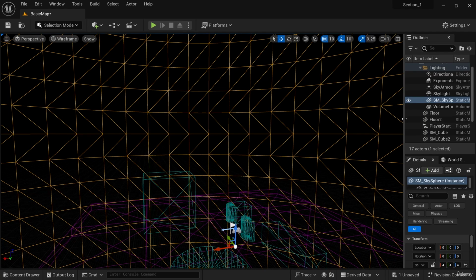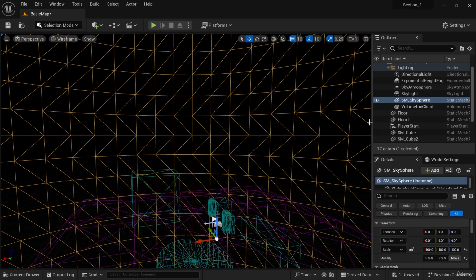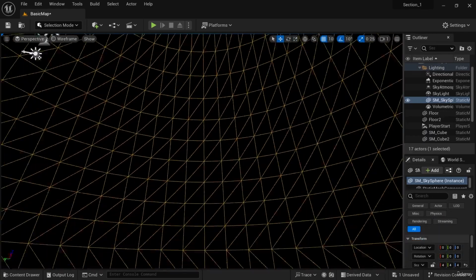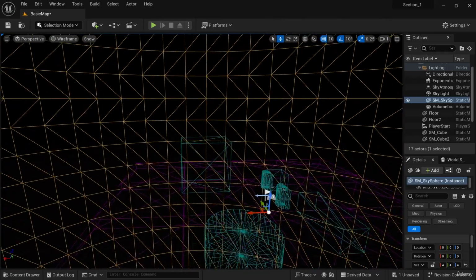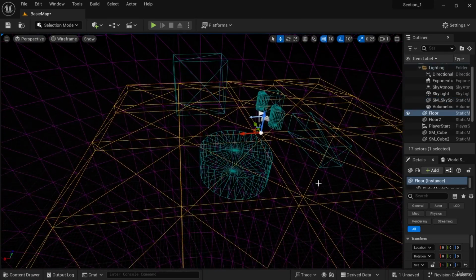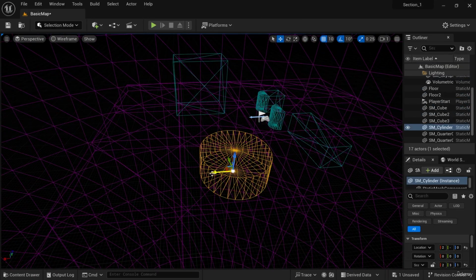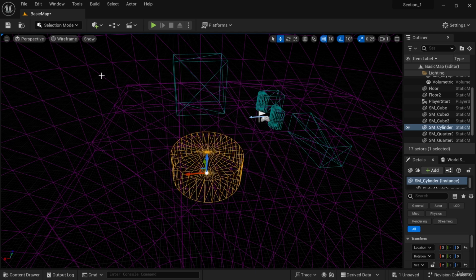If you click on it, now in the outliner, we see that we've selected our sky sphere. So our level has this giant sphere surrounding it. So that's just another option for you if you'd like to manipulate objects this way in wireframe mode.